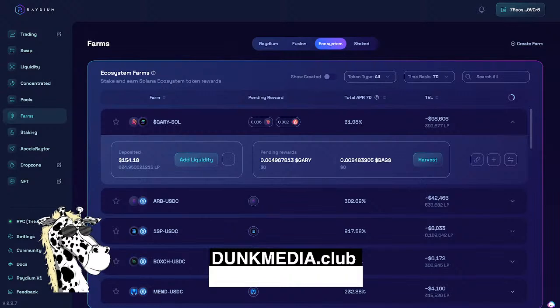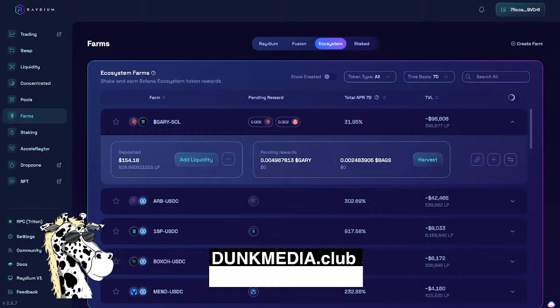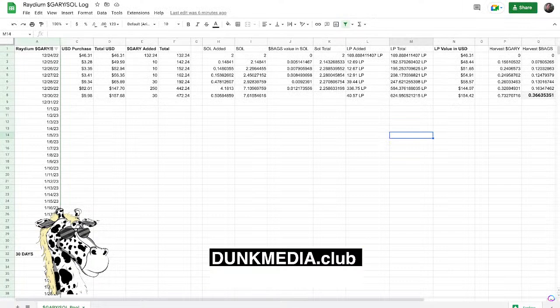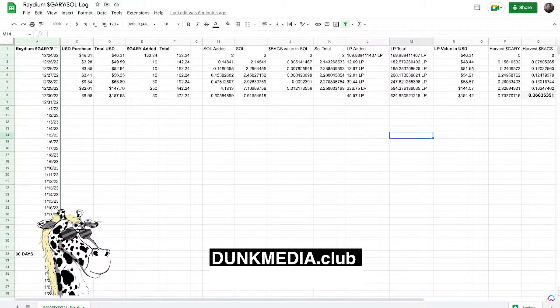I'm going to go back to the Google Sheet. Try not to switch pages too much just because the internet is beyond slow. Okay, that's the last time I'm switching pages.